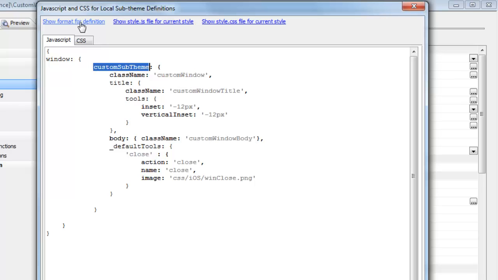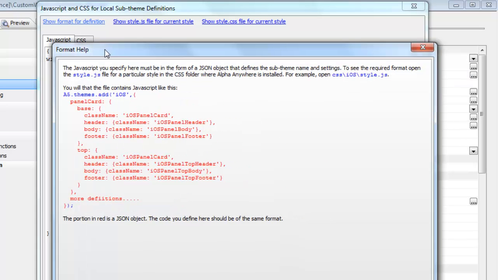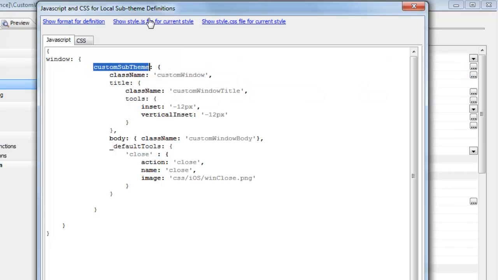So first of all, you can just click this button to see some help that defines the syntax for the subtheme, but it's more useful to actually open up the style.js file for the current style. So I'm currently using the iOS style, but I could be using another built-in style like mobile blue or mobile green, etc. And every style is stored in its own folder in the CSS folder.